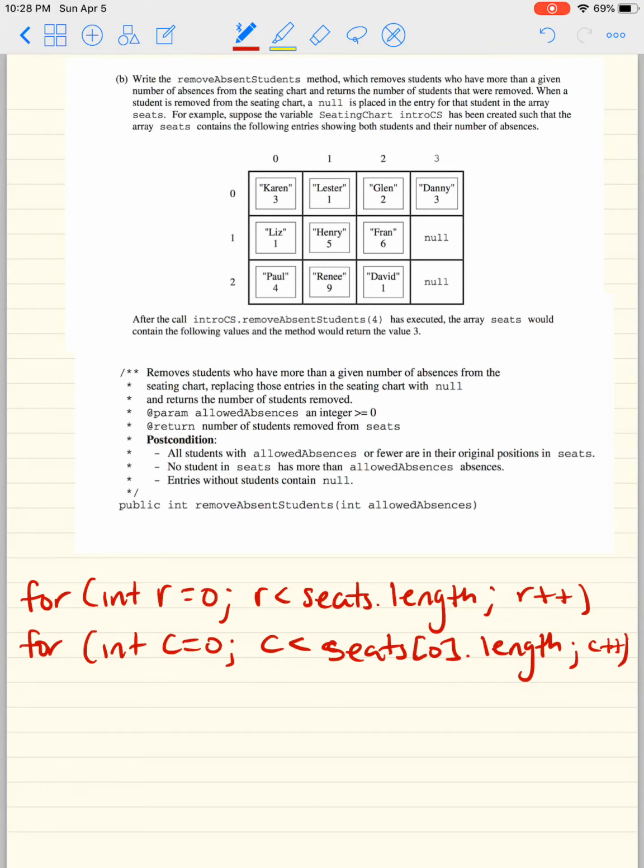Hey guys, welcome back to part B of the 2014 number 3. If you looked at the last video, what we did was we took a single array of student names and basically put them into a two-dimensional array. And we had a few parameters that were passed through the constructor. So let's take a look at part B really quickly.